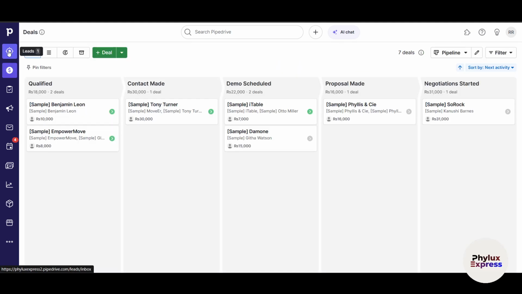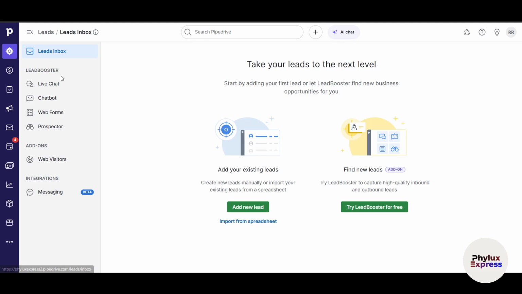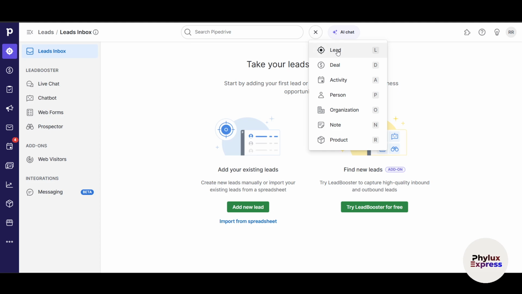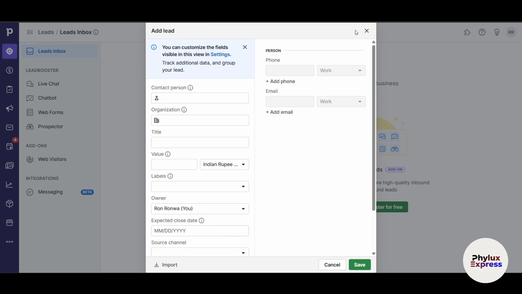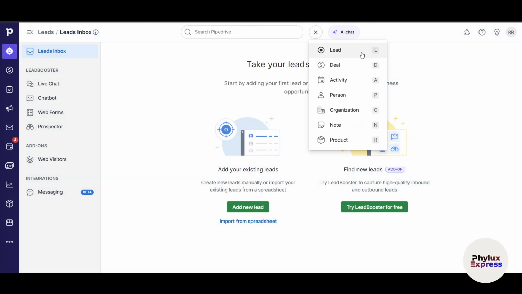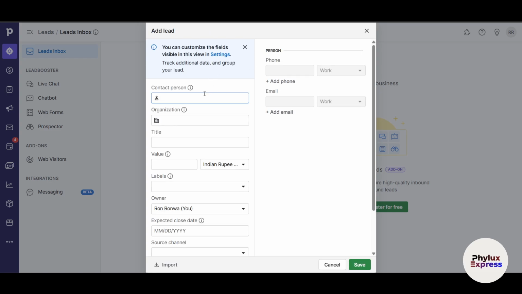So here, for example, let's say this is a lead and I want to add a lead. I can simply go and click on this plus icon. This is a shortcut, so you can create a lot of things here. There's also a keyboard shortcut. If I press L on my keyboard, I will be able to add a lead, right? So this is how it happens. I can simply click on L in this lead section here.